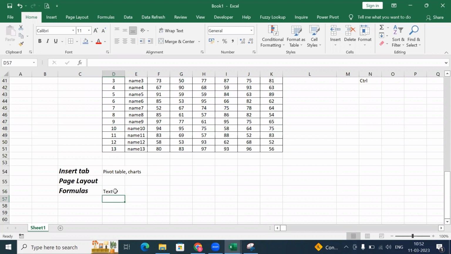If you just learn the user interface of any other tool and start learning the formulas, you can learn the formulas on your own. Okay, I recommend you please concentrate on this formulas part. I'll be giving some advanced formulas which will make your job easier.